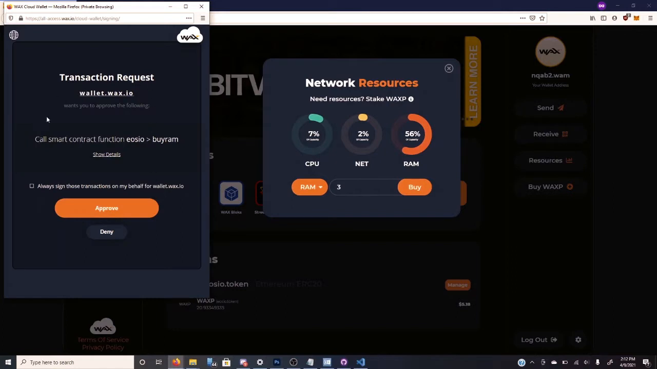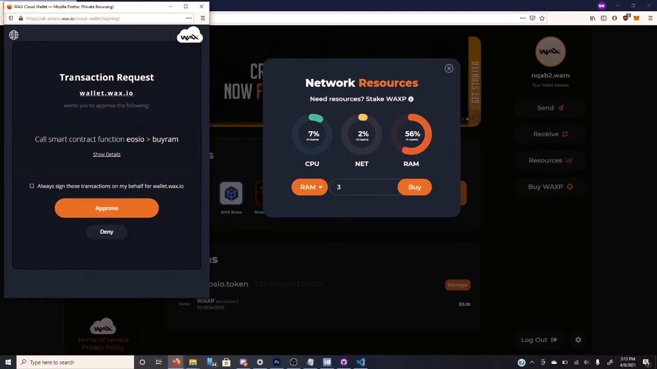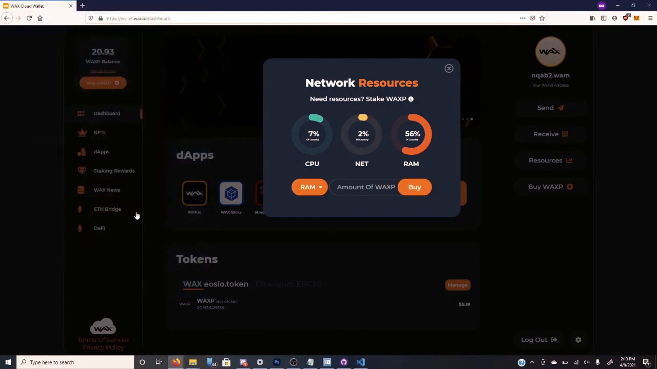So this will pop up anytime you do a transaction request. This window should pop up unless you click this box. This just confirms you want to do what you're doing. So I leave this unchecked usually. I just hit approve. Cool. And then this number will go down in a minute, number 56.